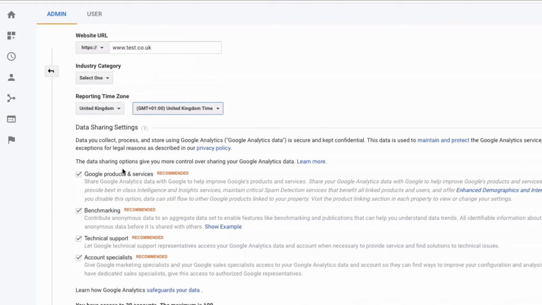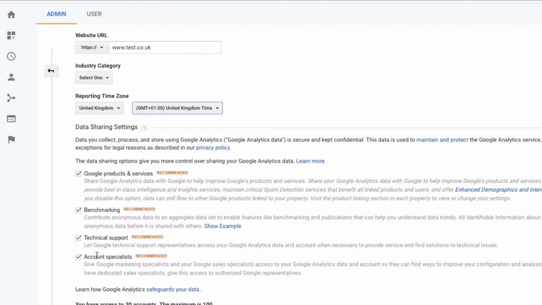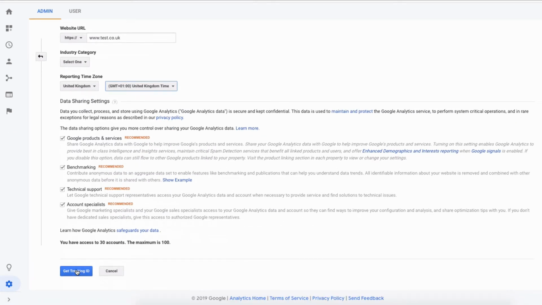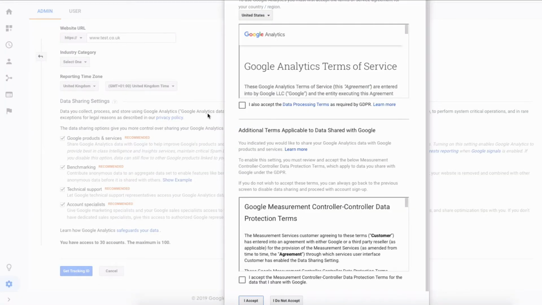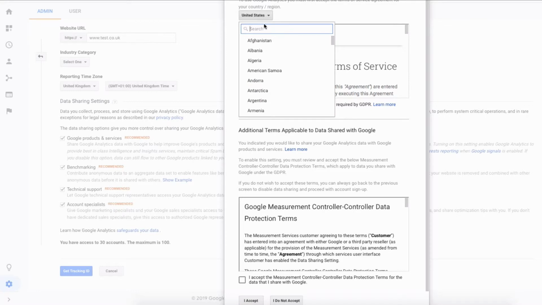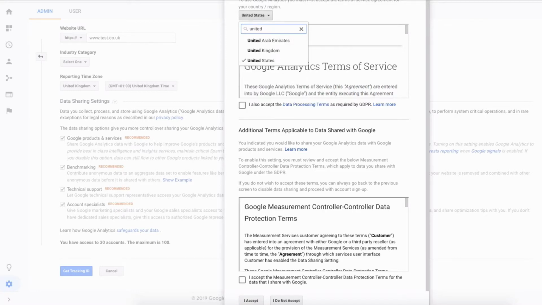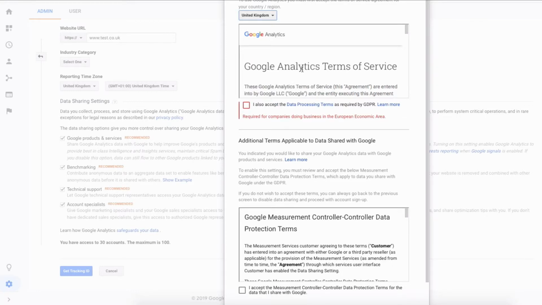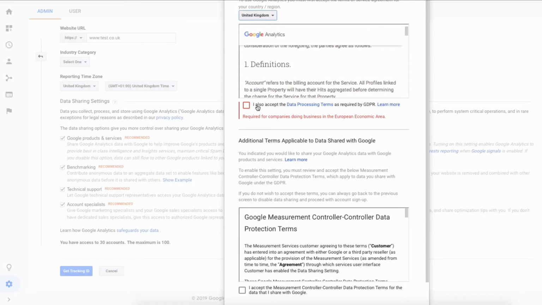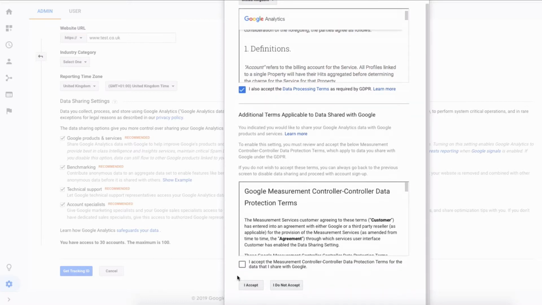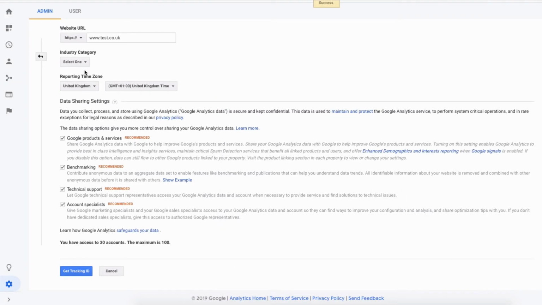You then have a number of options regarding data sharing, whether you want to hear from Google and allow your data to be used in benchmarking. So you can take your time to read those and choose which ones you're happy to sign up to. Finally, click Tracking ID, where you'll be taken to the screen where you need to accept the usual terms and conditions. So select the ones that are right for you. Obviously, take time to read through and make sure you're happy with what it is that you're signing up for.